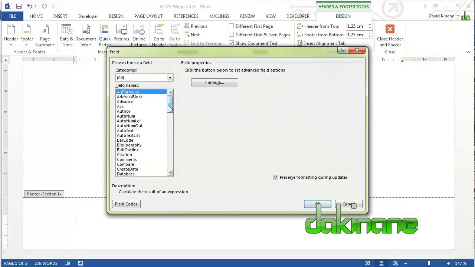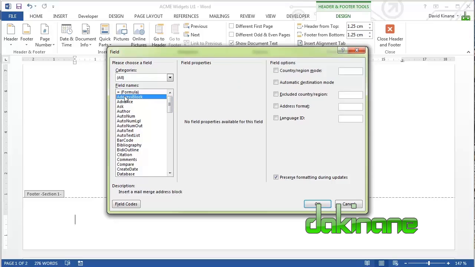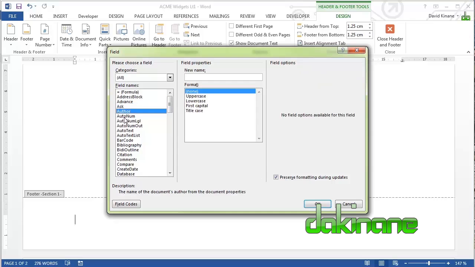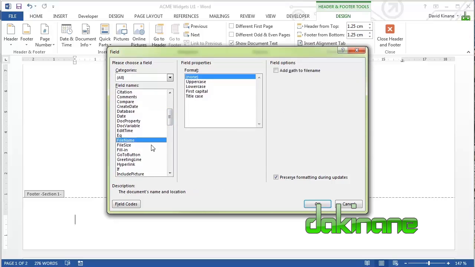Now, just like an Excel formula, there's a whole bunch of macros in here that you can use, address block, advance, and each one of these will tell you what they do, and you can just choose them as you go through, depending on your needs. There's a lot in here that you can do. But the one that I want to show you is this one down here under F, called File Name. Now, this is really useful because if you forget the file name, that's also something you can use as a search term to go and find it.